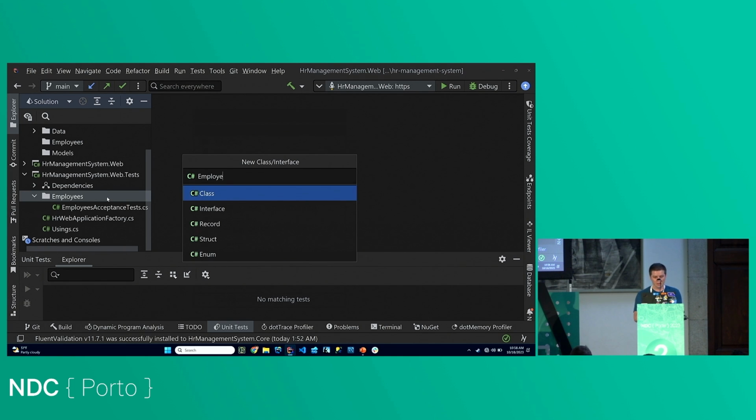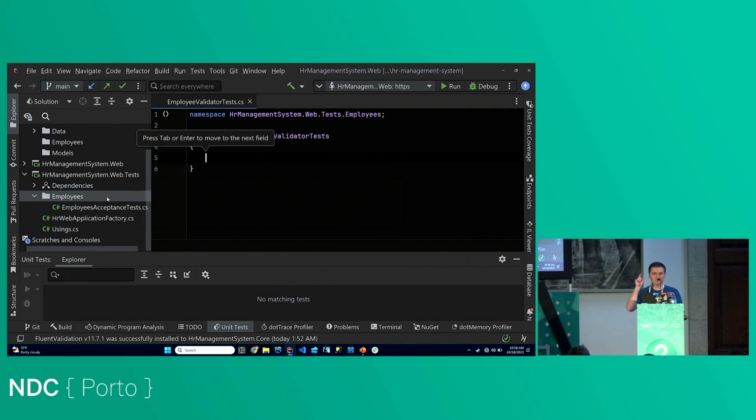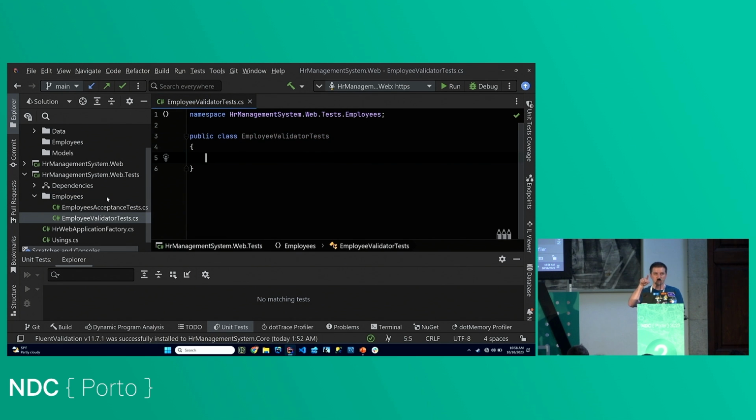So I'm gonna make employee validator tests. Can everybody see that okay in the back? Seeing heads nod? Okay, thumbs up, cool.